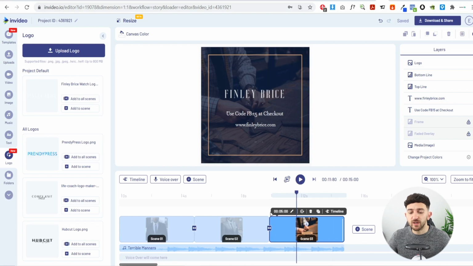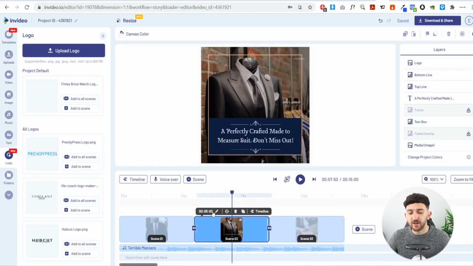Now, like I said, you just want to make sure that each of your scenes is no longer than 5 seconds. So you can use this little pencil icon to change the scenes to 5 seconds. And then, as I mentioned, you can always change the footage.